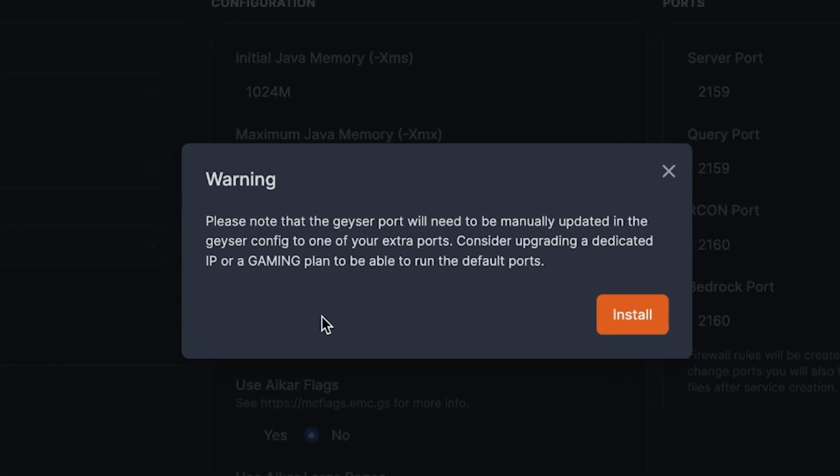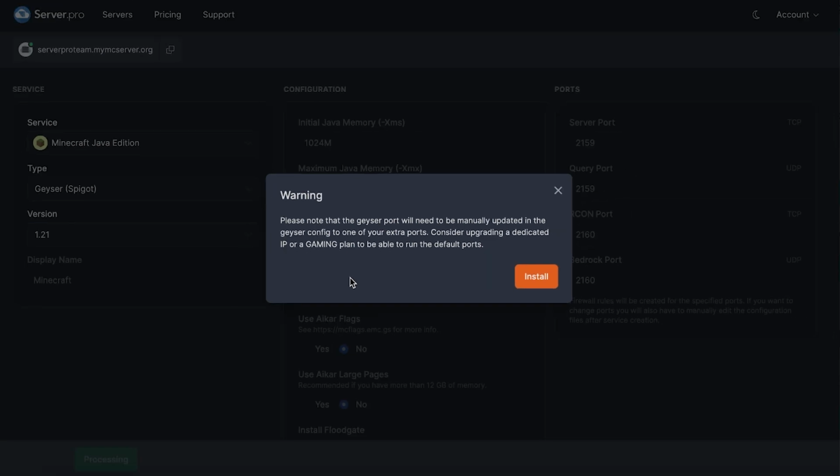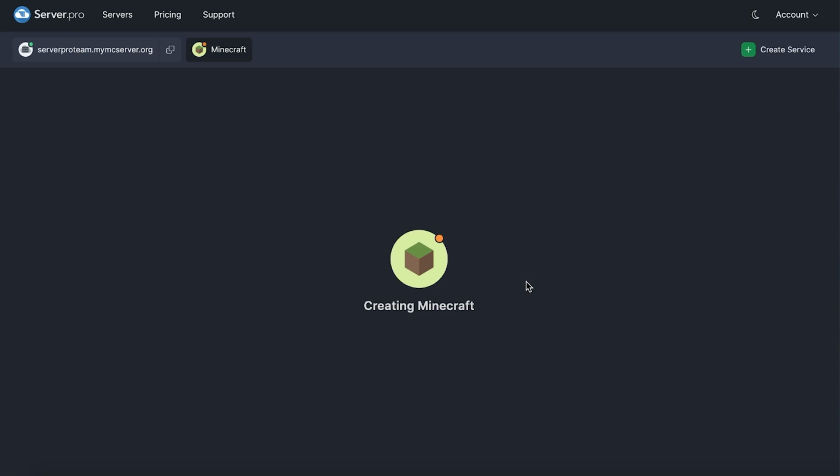Please note that the Geyser port will need to manually be updated in the Geyser config to one of your extra ports. This just means that we'll have to follow a couple of extra steps to get Geyser running on your server, so it's safe to press install. It should take a couple of seconds for the service to make the necessary changes.